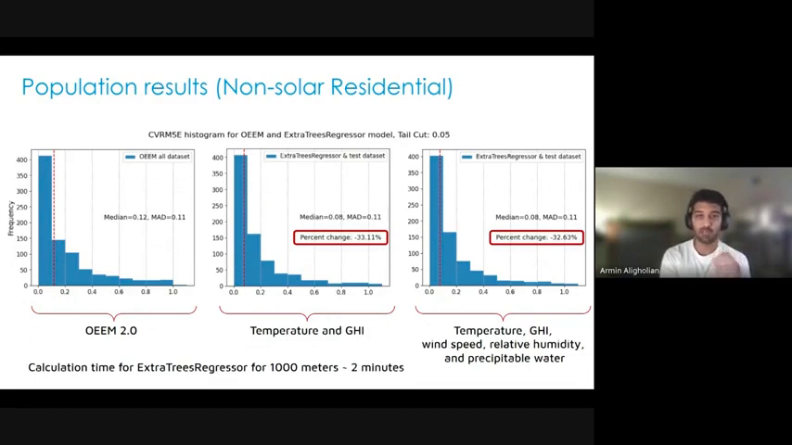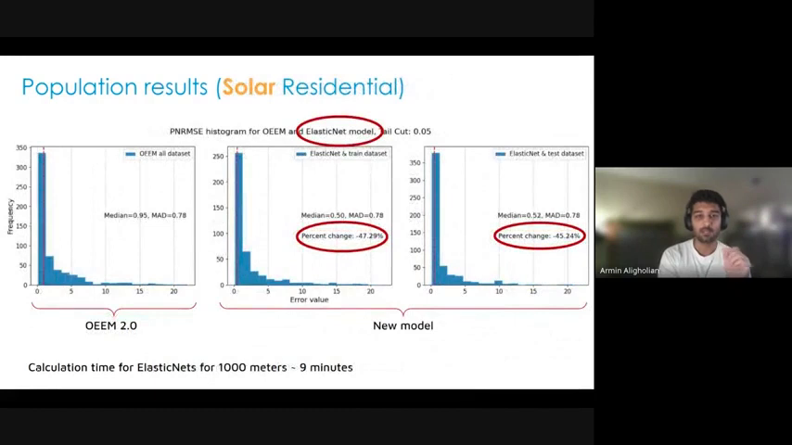And for this type of model, extra tree regressor, the calculation time with the VM that I had is almost 2 minutes for 1,000 meters. I can compare it to the next slide. Okay, so just the calculation time. Now we change the model. Instead of extra tree regressor, we're using ElasticNet. The calculation time went from 2 minutes to 9 minutes.